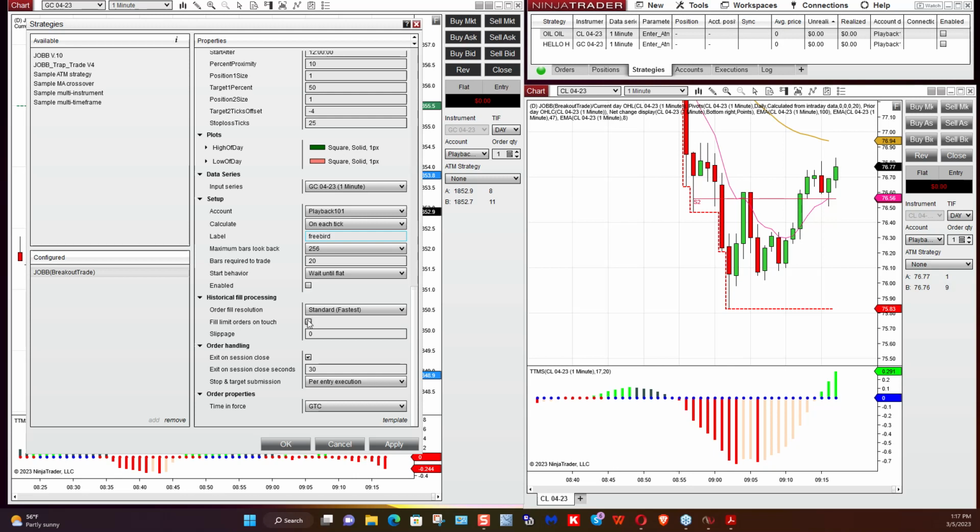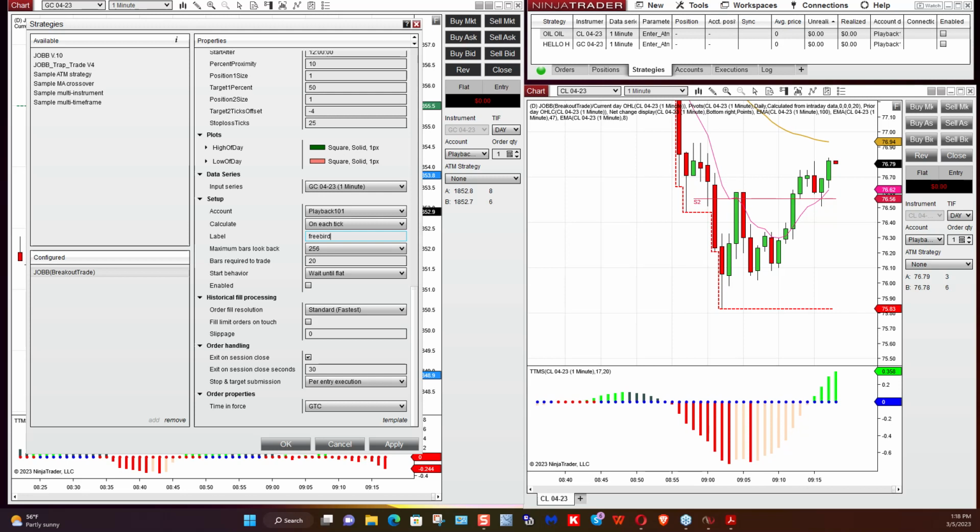It's just one extra level of safety. Okay, one extra level of safety. Fair enough? Let's see what else we got here. Order fill res we did is default. Fill limit orders on touch, leave it alone. We're not using it. Slippage is 0. Exit on session close, default is checked. Okay, everything else is default. You don't change anything. Once you're done with your label, nothing gets changed.